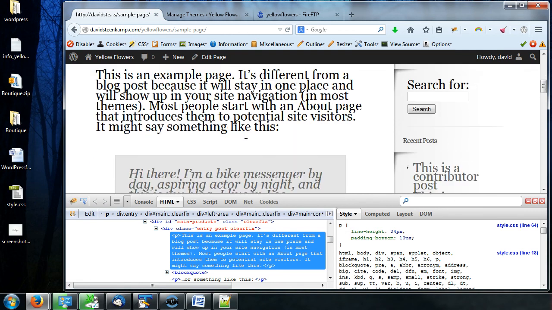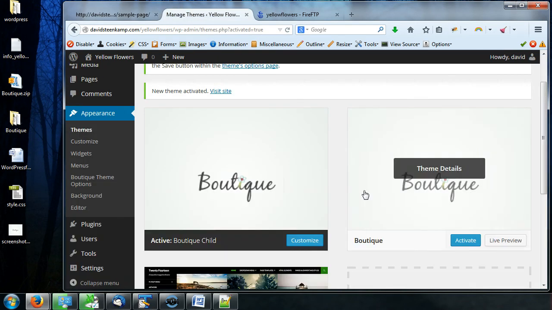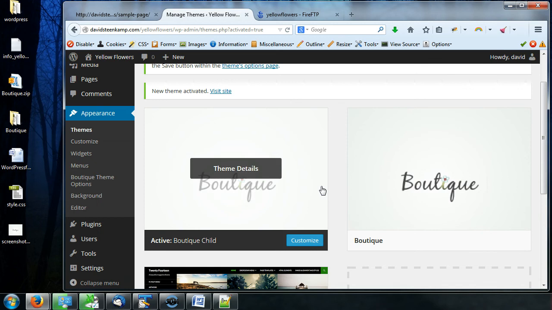Now, of course, it looks terrible, but all I wanted to do here is show you what a child theme does. So that's what it does. The other thing it does, like I mentioned earlier, is it safeguards you from when the theme gets an update.